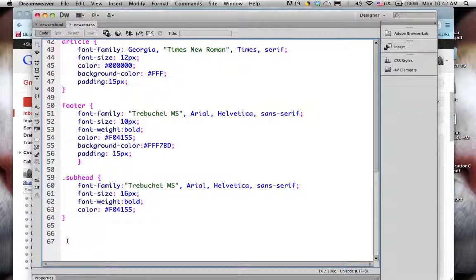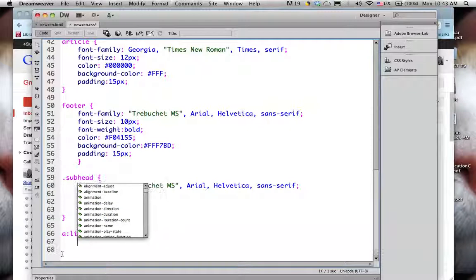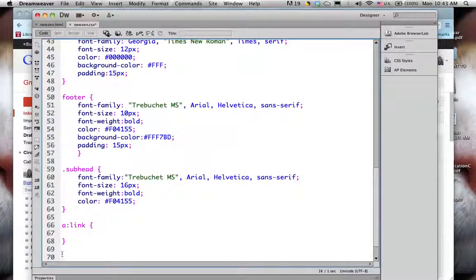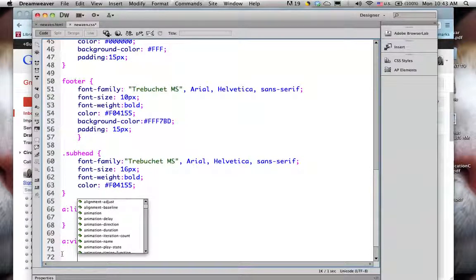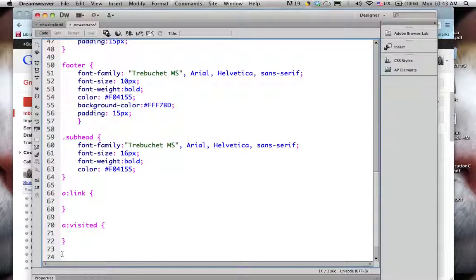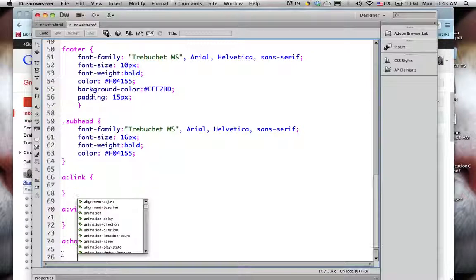So remember that the tag for the links is the A tag. So we're going to start with the A. There's actually four, but we're only going to use three. There are three pseudo-classes. One is called a link, and this is going to be the style that shows up on a linked item when the page first loads. The other one is called a visited, and that is the style that appears when a link has already been visited. And then there's a hover. And a hover is what a link looks like when the mouse is over it.